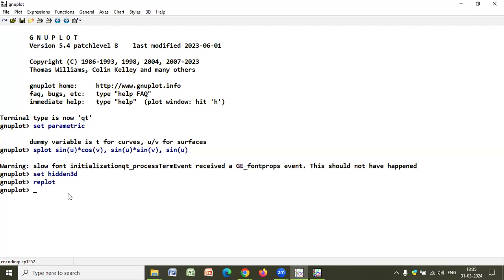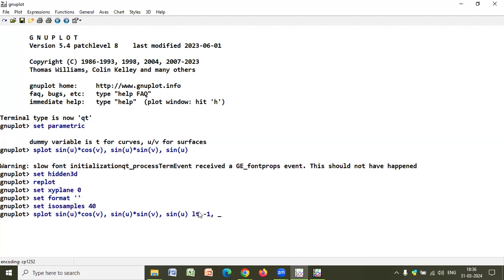Further, moving on to the next part, let's write set xy plane as 0. Okay. And set format, let's use some more commands. All these, setting xy plane and hidden 3D and so on, were already mentioned previously. So just use this command, set isosamples. Let's take isosamples as 40. Okay. And after that, plot this. Let's take 90 as this, and line width. Okay. Enter.